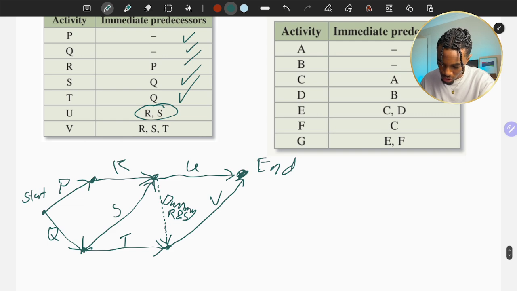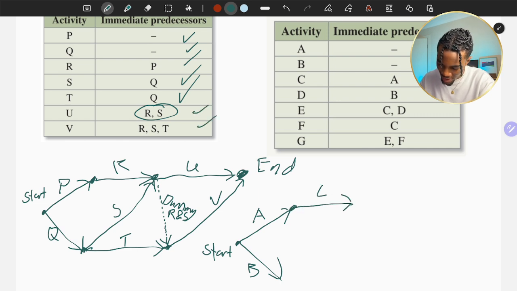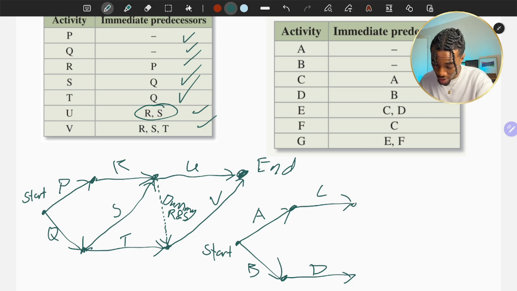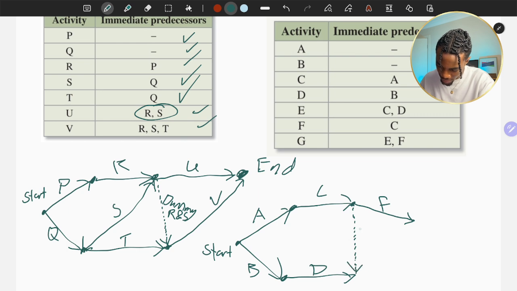We can do one more. So activity A, B comes from the start. Make sure you always draw arrows. And then activity C, activity D. D and C both connect together. However, activity F only comes from C. So let me draw this down here, and we draw a dummy across here to facilitate these ones.